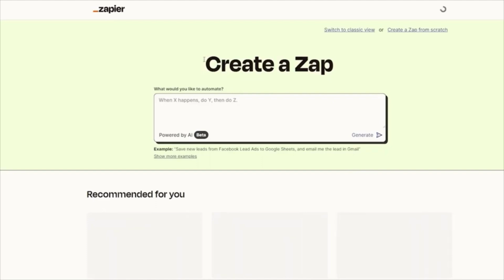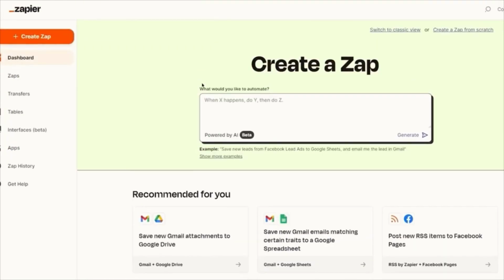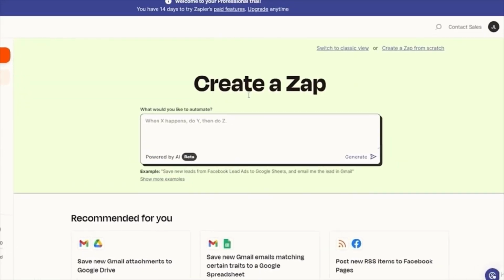Once you do all of that, it's going to bring you here where it's going to say, create a Zap. What would you like to automate? A Zap is basically Zapier's trademark or slogan. They tell you to zap someone, which is basically to trigger an automation. That's the trigger and that's the automation that you're going to need. Now to start things off, we're going to click on create a Zap, and here you're simply going to write whatever automation you want.